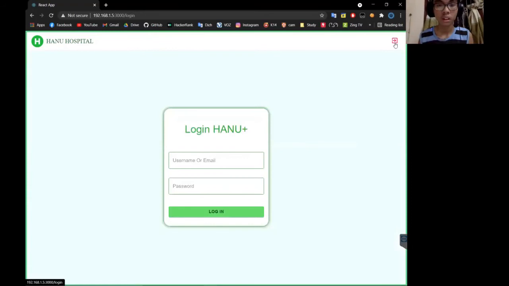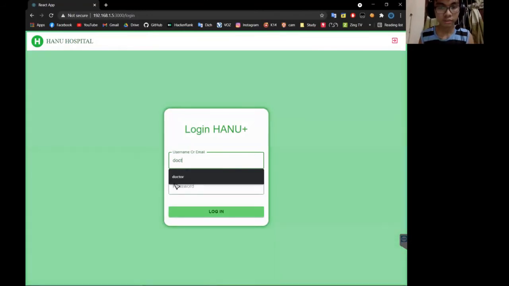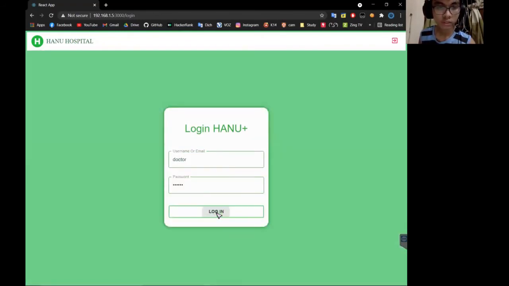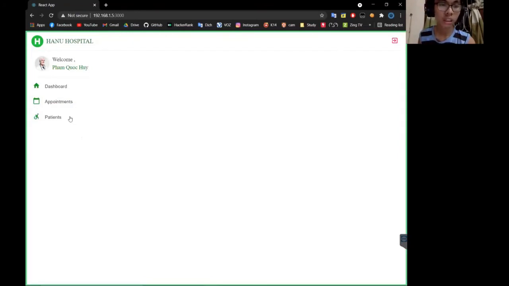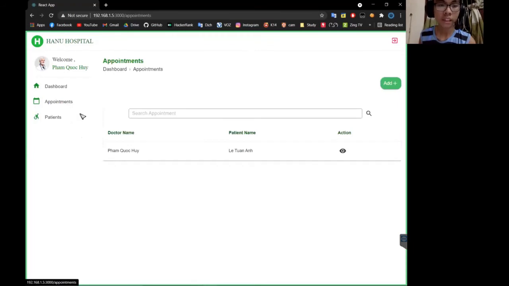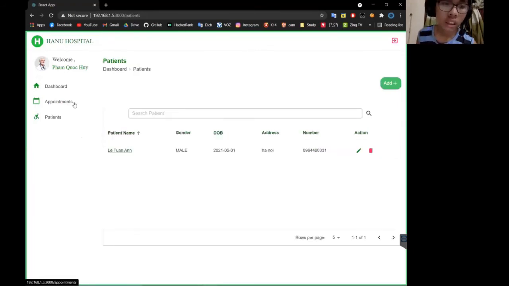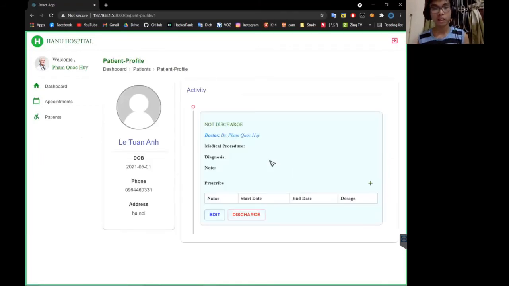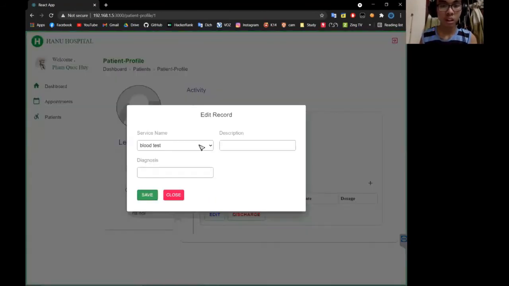Now we'll log in as a doctor. As a doctor, all you can do is diagnose the patient and see the patient profile. That's all the doctor can do. So here I have one appointment at the moment, so I'll check it. This is the record of this appointment. It's blank yet. It has no note yet because I haven't diagnosed the patient. And after I diagnose the patient, I will edit this.